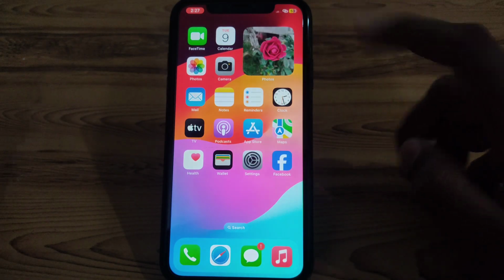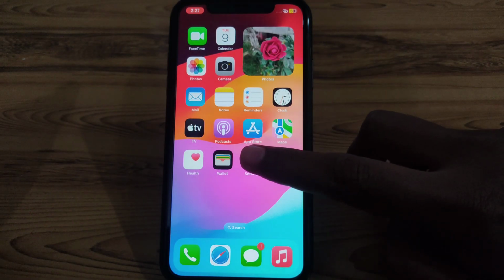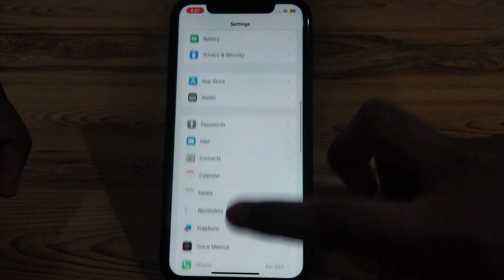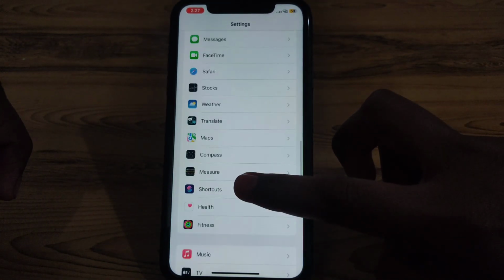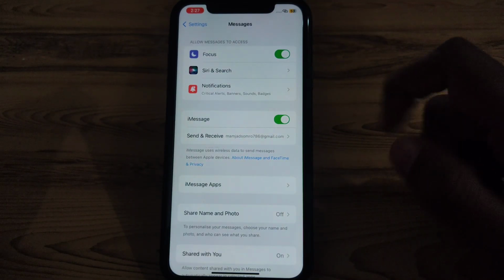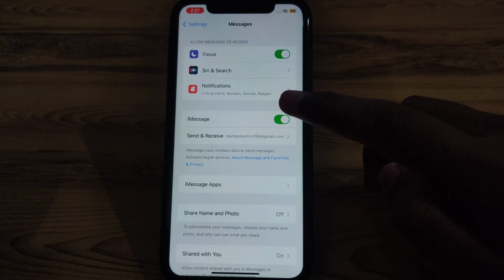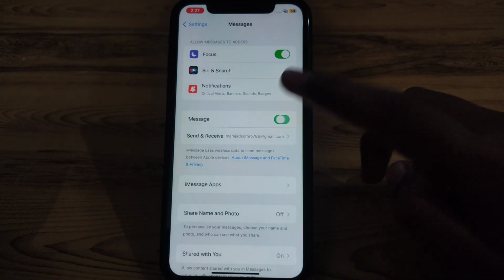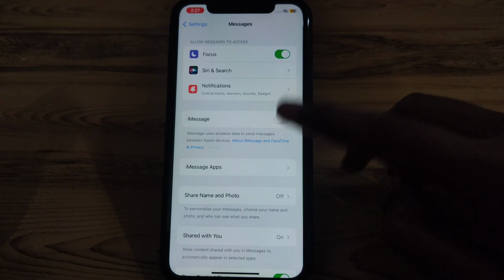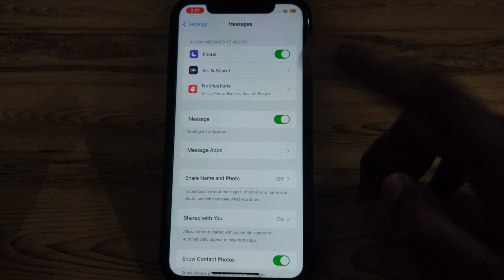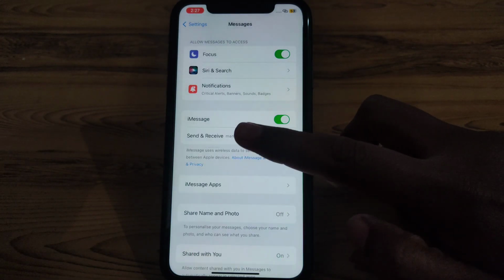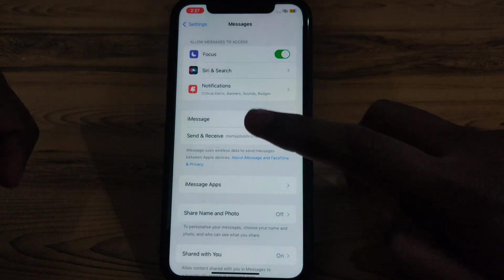And the next thing you have to do is go to settings, and after that scroll down until you find the option of messages, and click on that. And after that, you have to click on the iMessage toggle, which means you have to turn off the iMessage toggle and turn it on again. Here you have to wait for some time so that it can activate. As you can see, it has been activated.